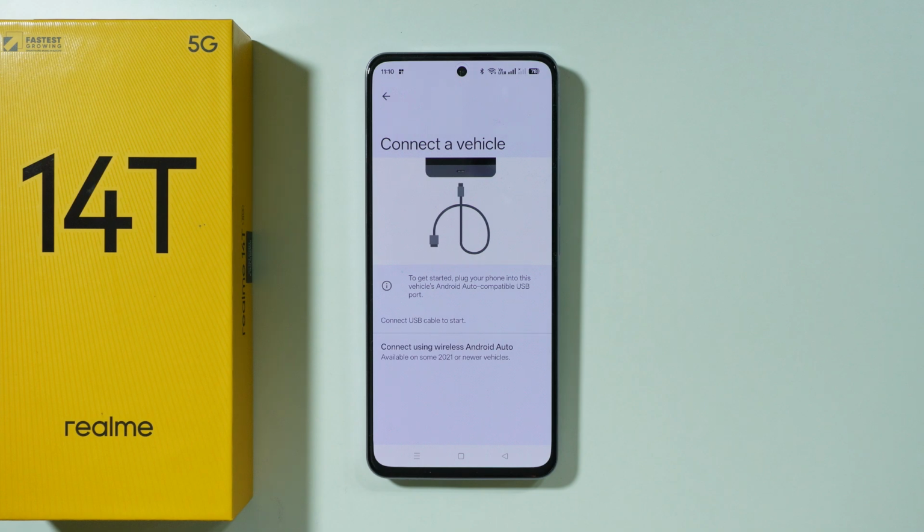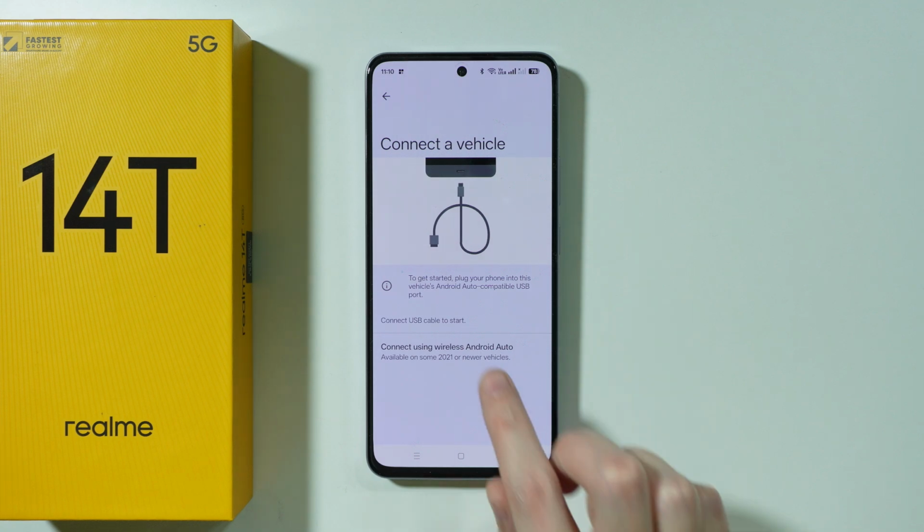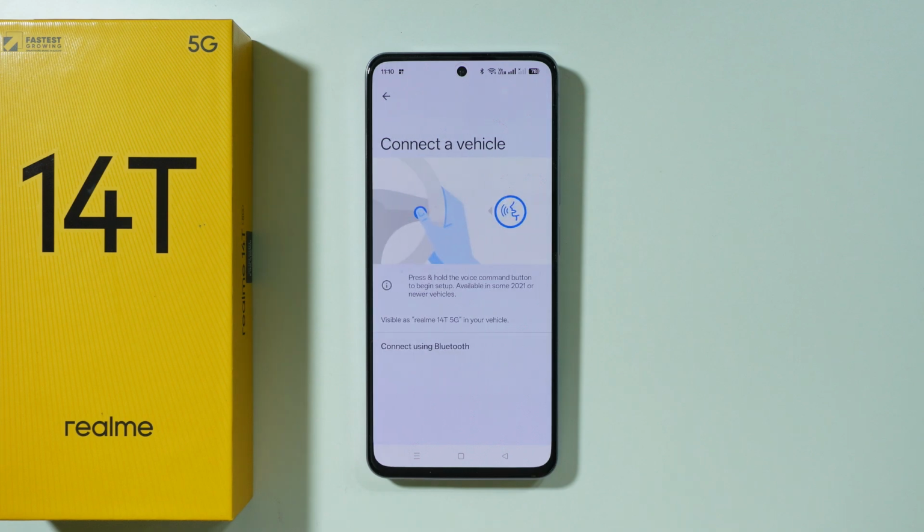We will find the instruction that tells us that we need to connect the phone with the USB cable. If your car supports wireless Android Auto, then of course we can choose this option over here, Connect Wireless Android Auto, or by using Wireless Android Auto. And we have additional instructions that we can follow in order to connect our phone to a car.